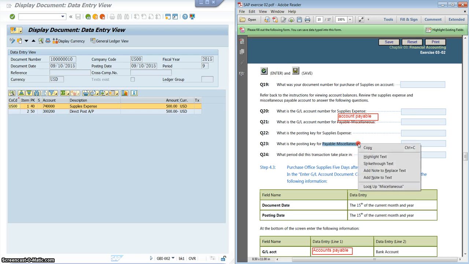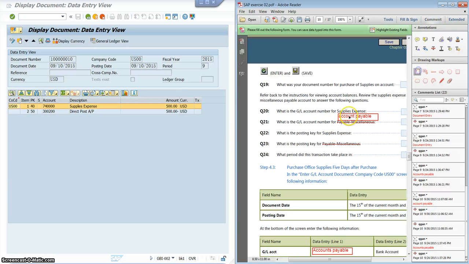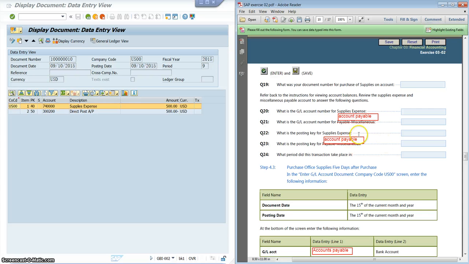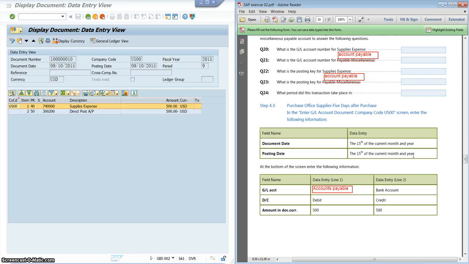We need to do this again. Okay, so 40, 50, and period is 9. Okay. So that's the first step.